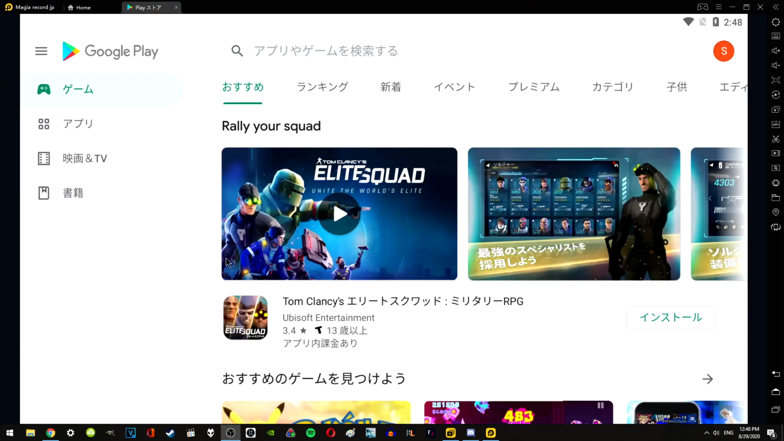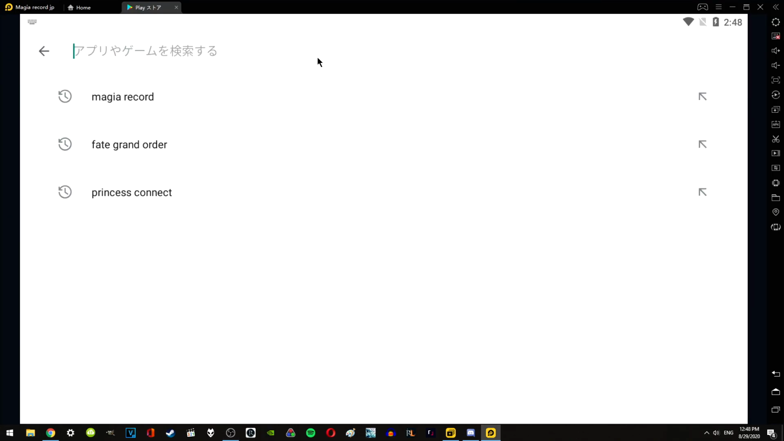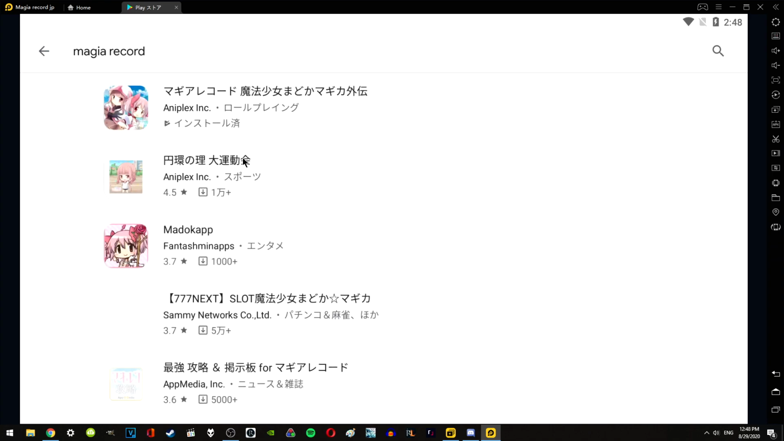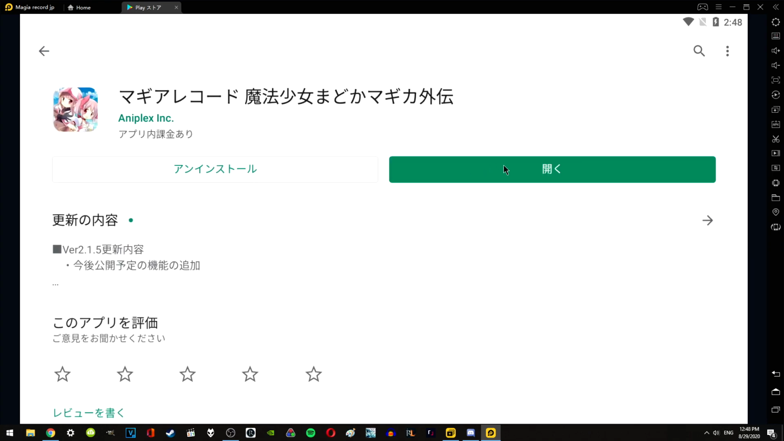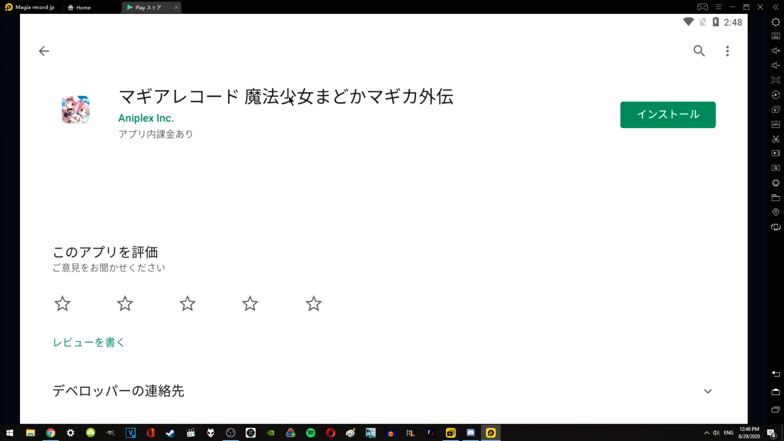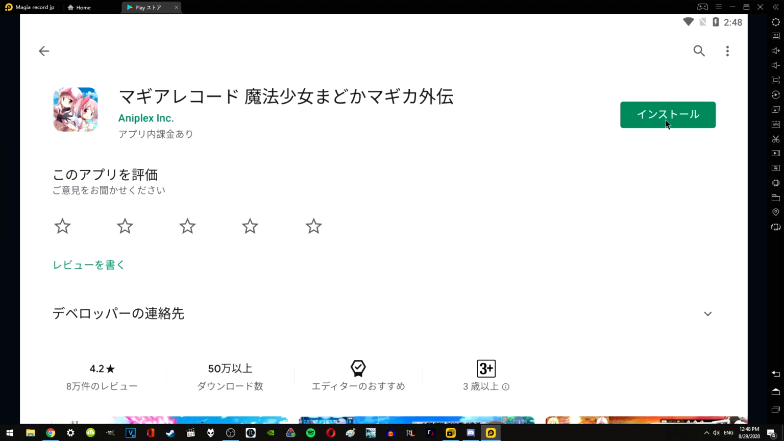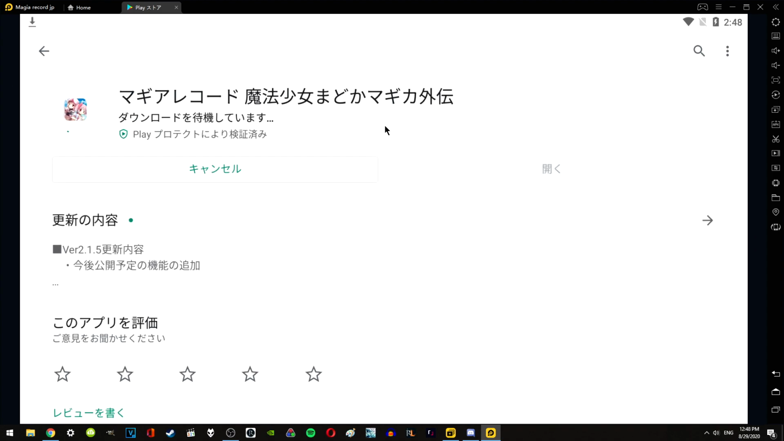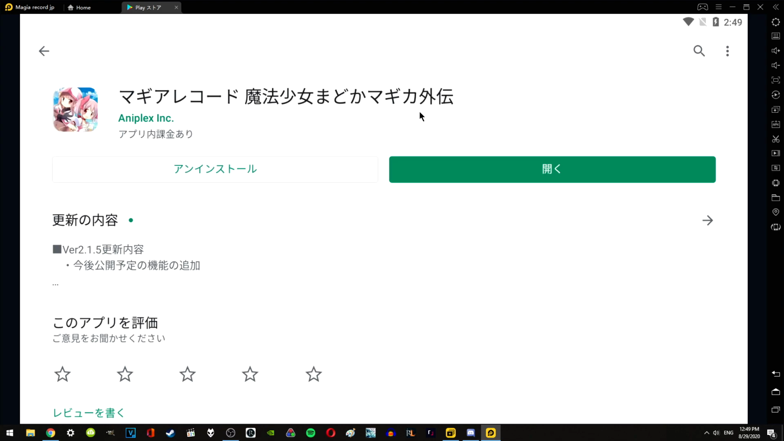Once you log in with your account, you simply search up Magia Record. So click on Magia Record, click on Aniplex, click install, and we're going to install it, but we're going to show you how I do it. So first things first, I'm going to uninstall it. I'm going to install it. And this is different for everybody. Depending how you've created your account, if you currently have the VPN still on, it's going to connect you directly to a Japanese account.